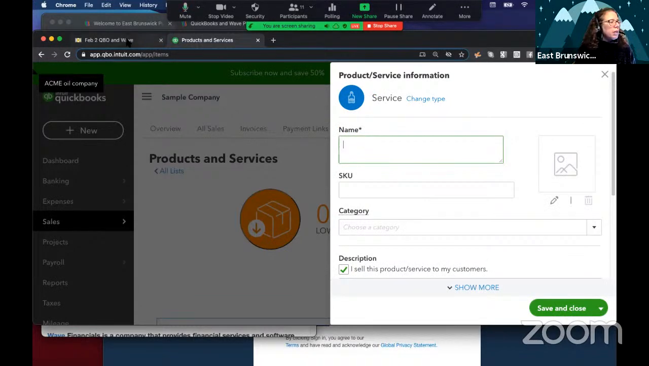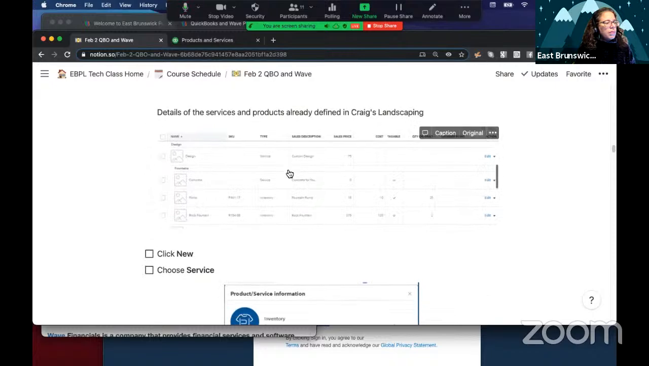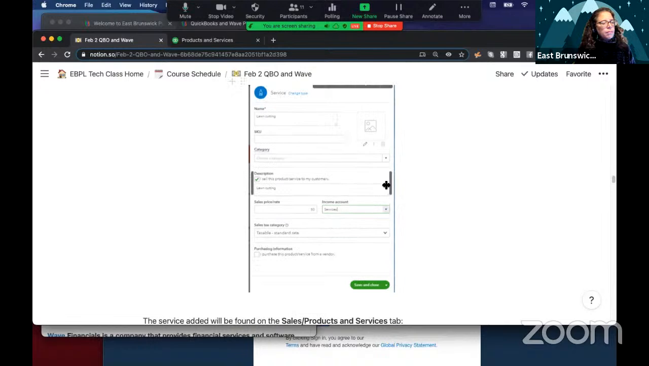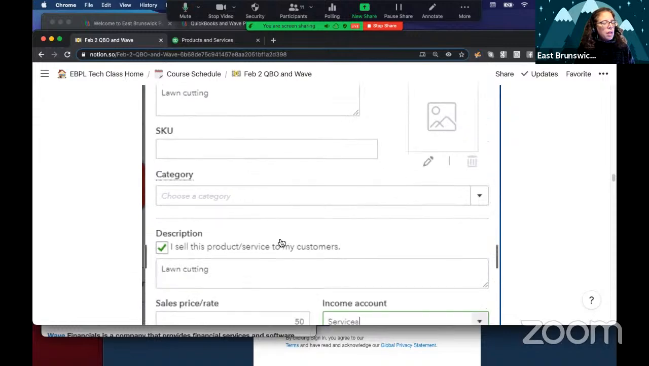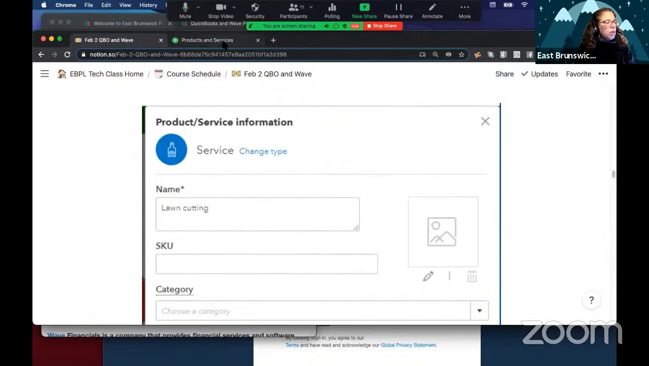So if you go here to my notes, you're going to see an example of a service that I enter. So I'm going to put lawn cutting. If you have this open, or if I don't know how your setup is, but maybe you have this on your phone, or you can split the screen. You can follow and try to enter this service like I just did here. So I'm going to do lawn cutting.